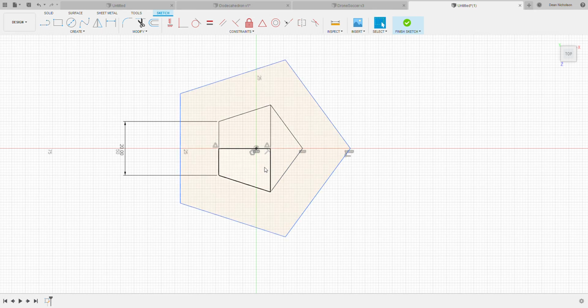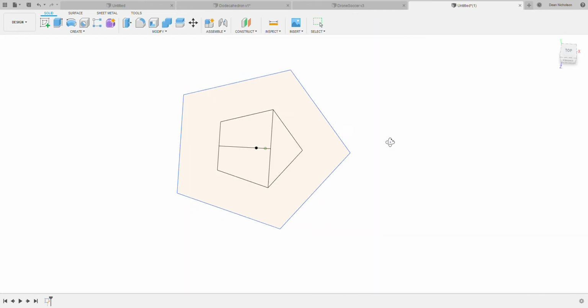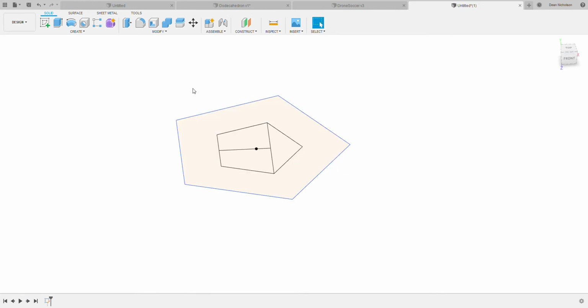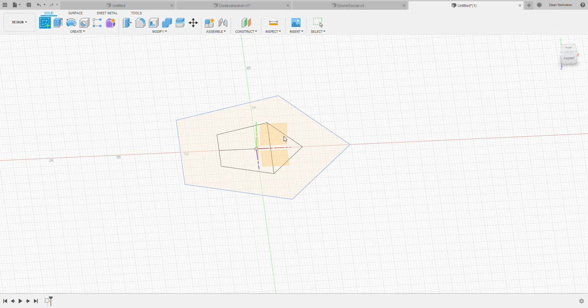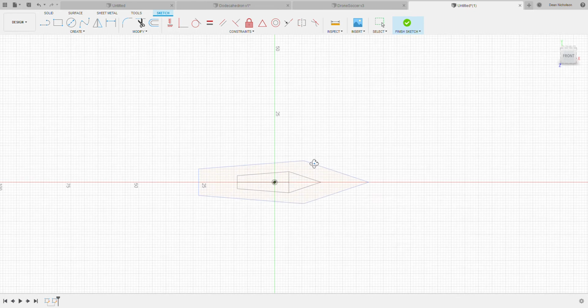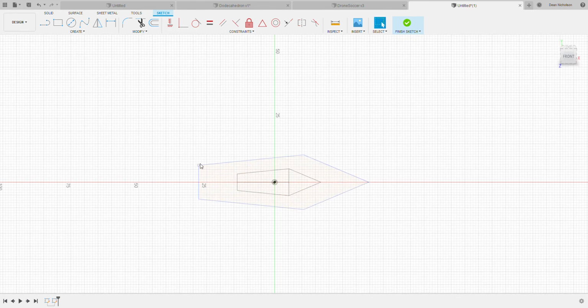So we have pretty much everything we need at this point. Now you'll notice that this outer one is not constrained right now. All of this stuff right here is constrained by this 20. So finish that sketch. Go sideways with it, and then you want to do a new sketch on that plane where you're looking at it sideways like this.